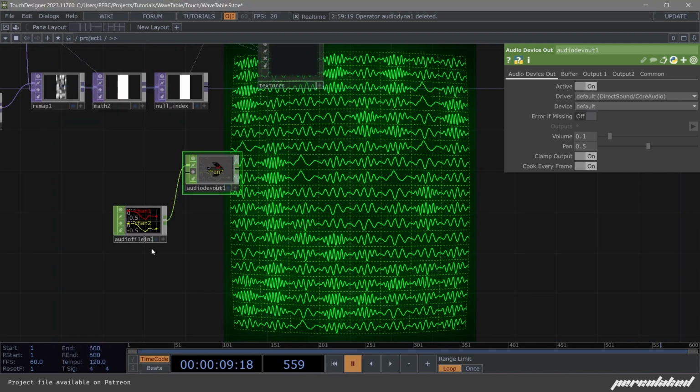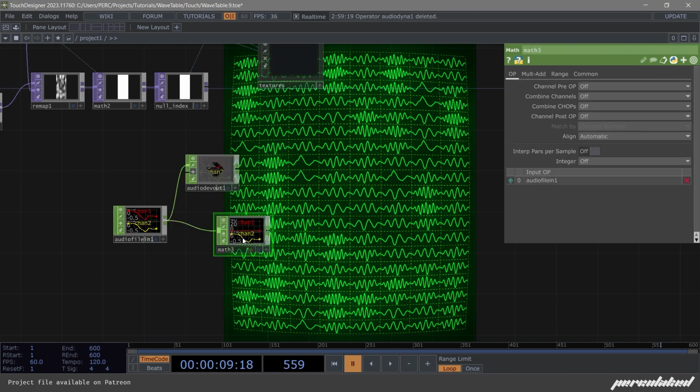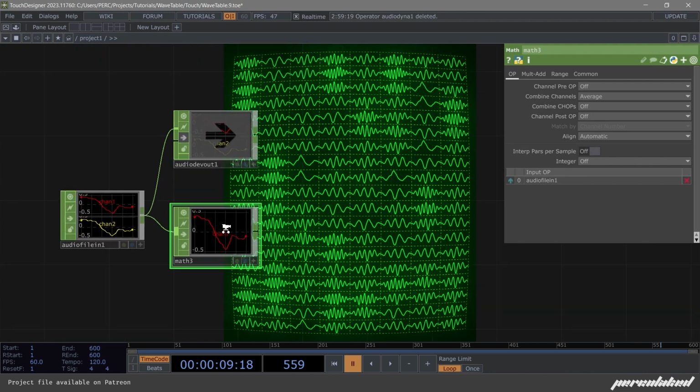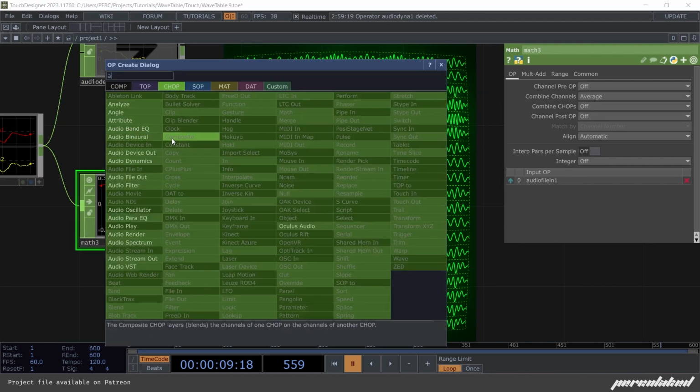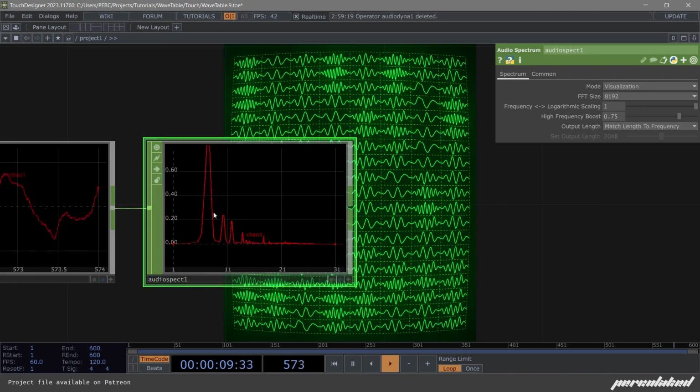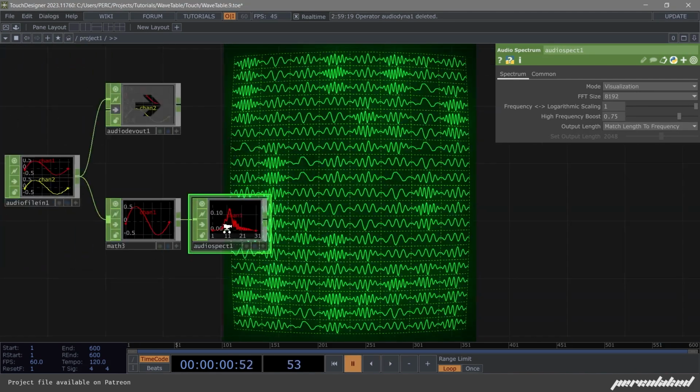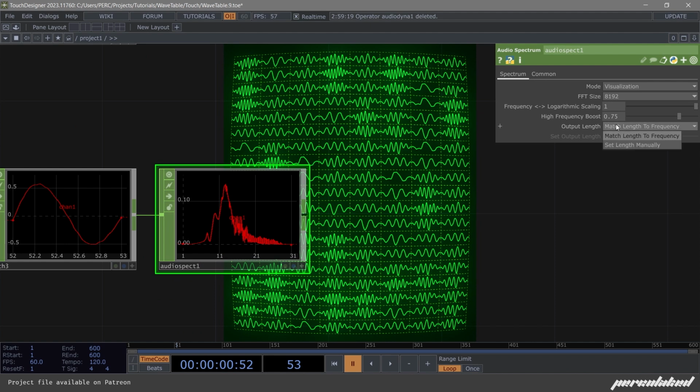And let's prepare this for processing. Let's add a math with combined channels average, and then we can use audio spectrum to get this spectrum. And here on the output length, we can change this to the length segment manually to make this a nice round value that's not so big.